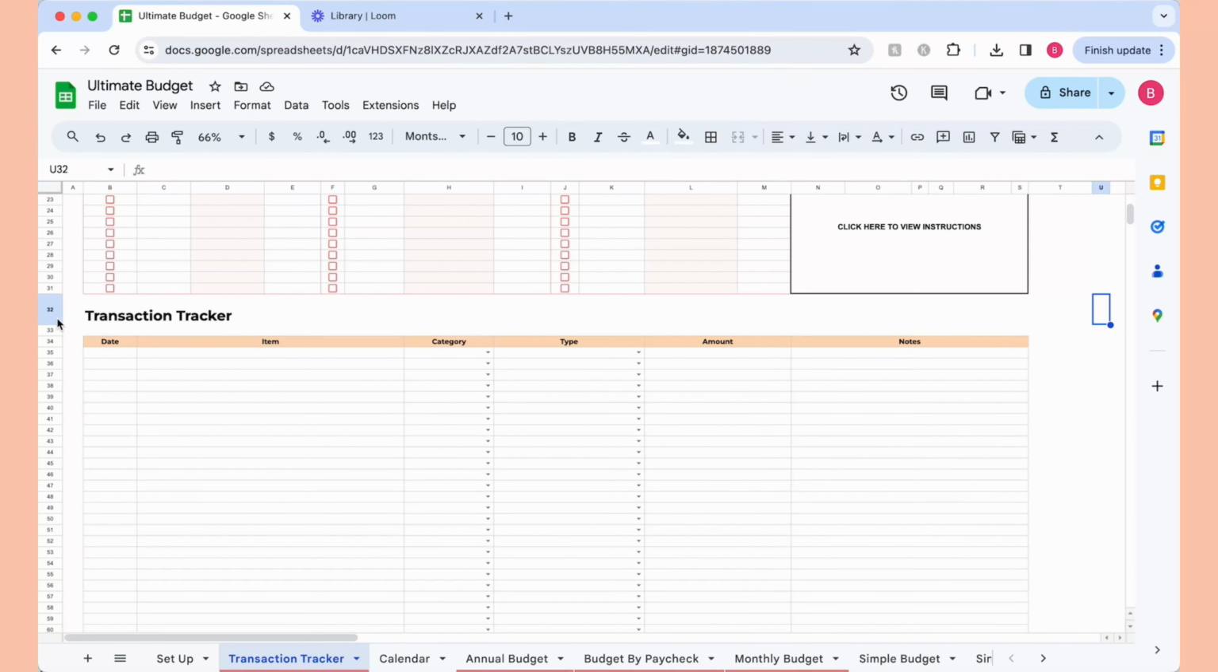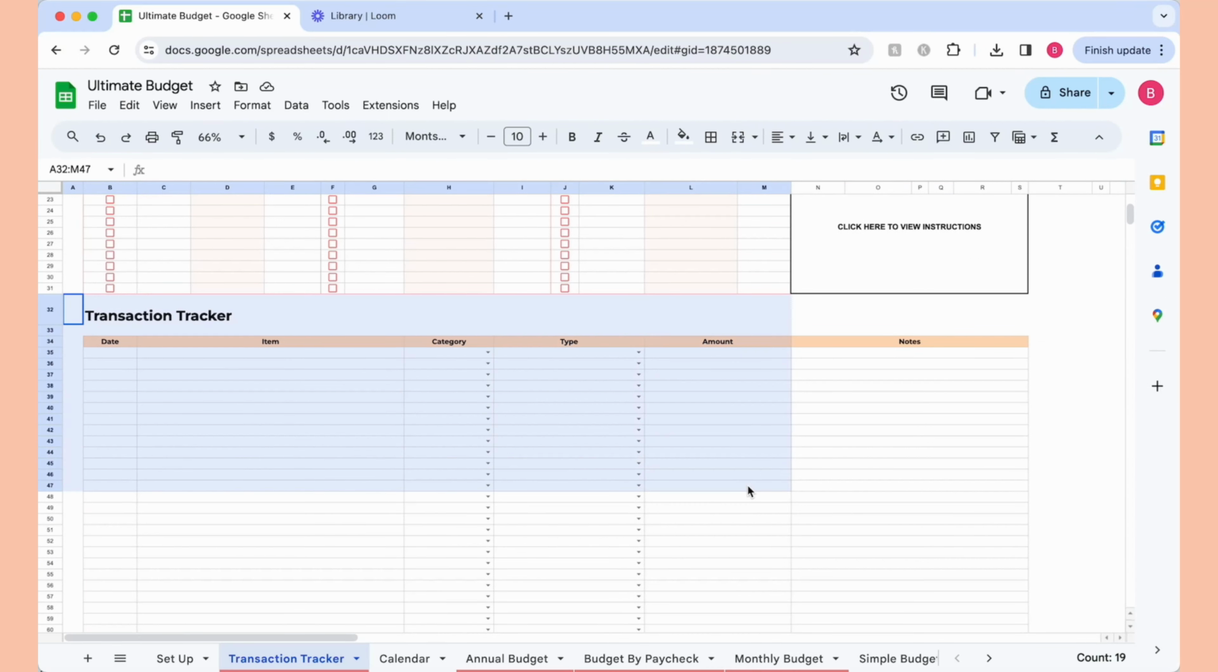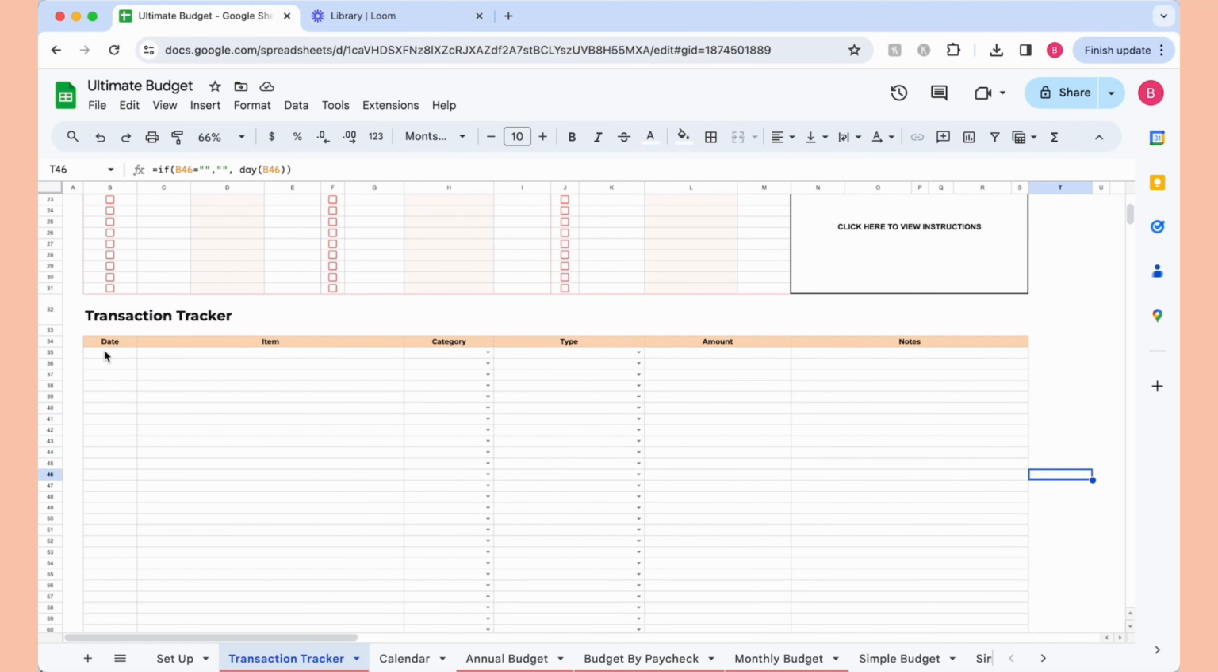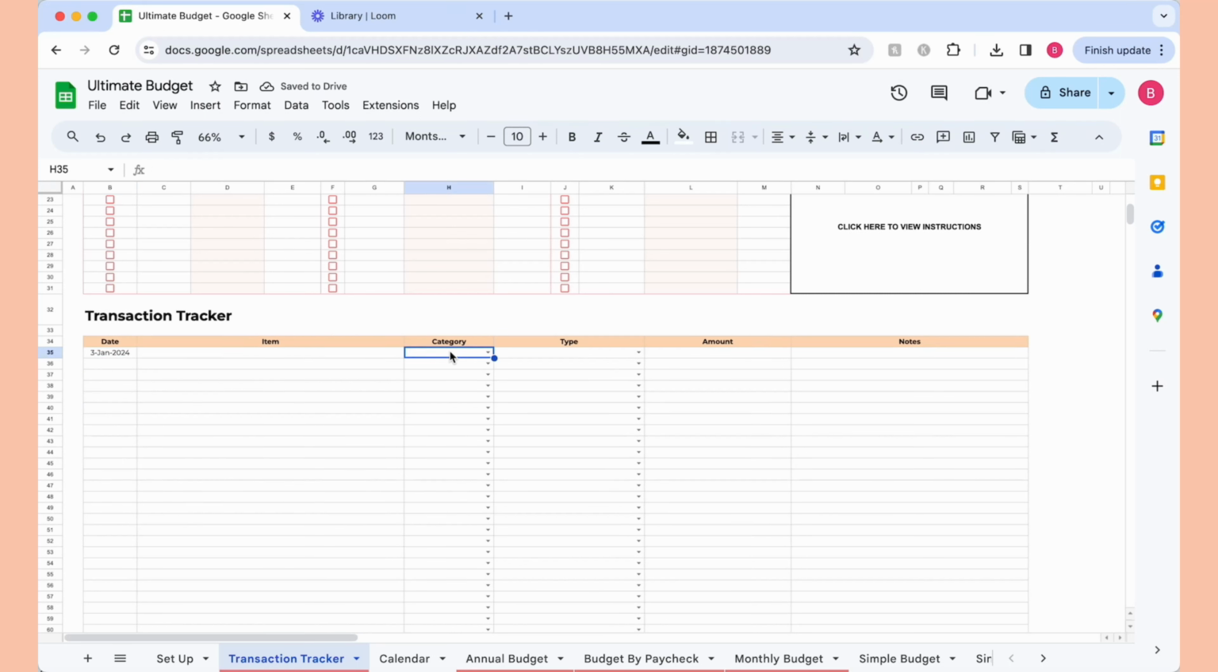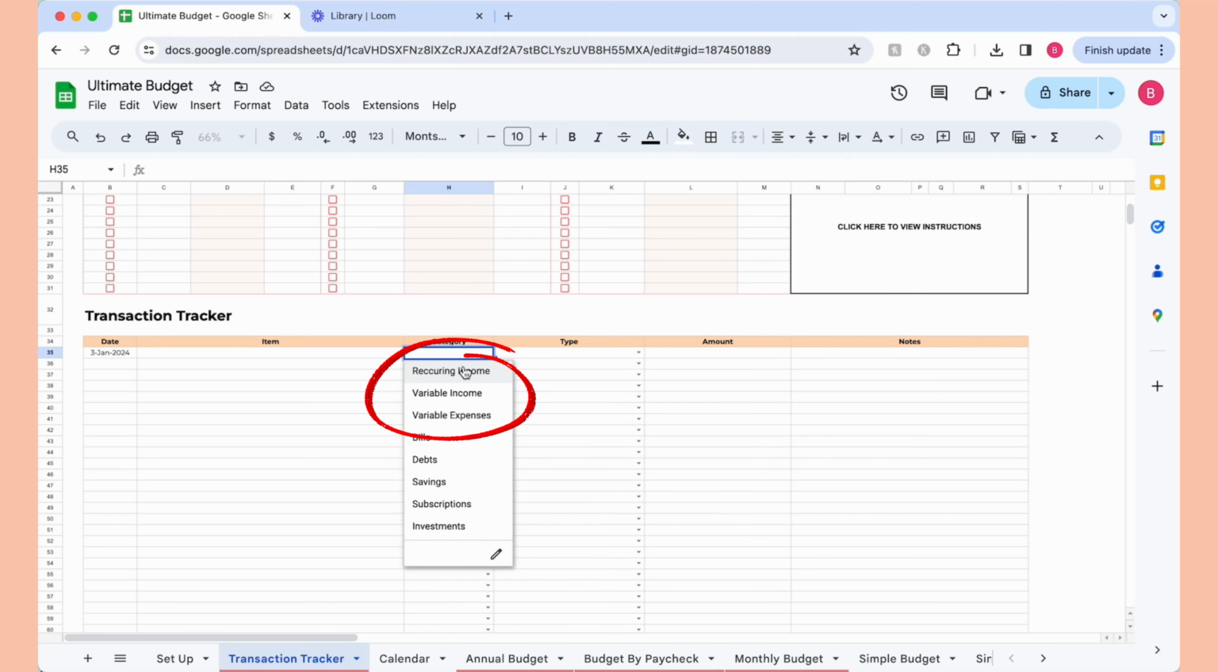The transaction tracker right here is where you'll enter all of your data that gets tracked across all of the following spreadsheets. While clicking on the date column, a date will come up for your transaction. Select that. You will see all the categories that you entered on the setup page here.